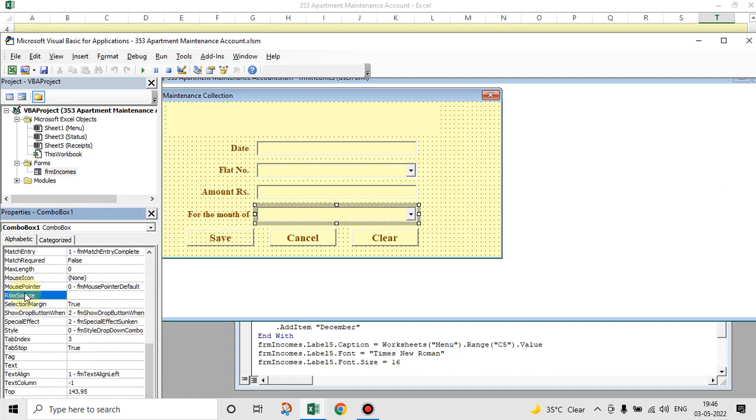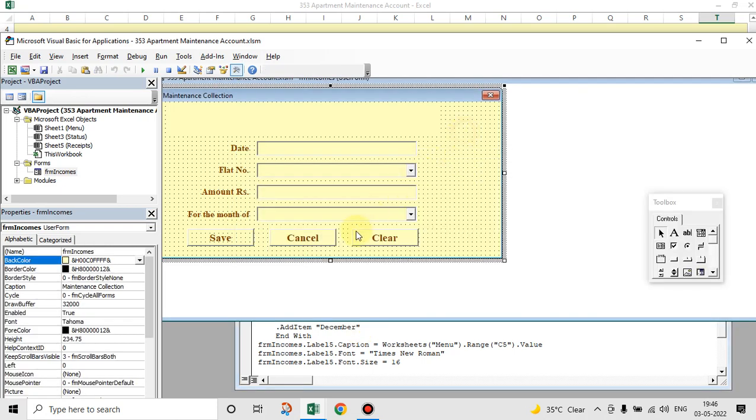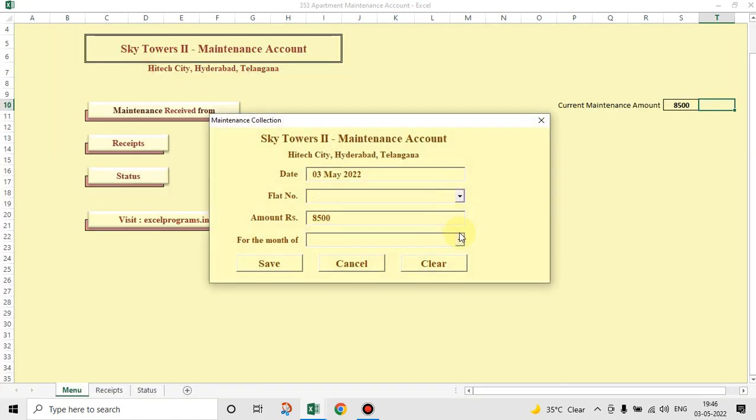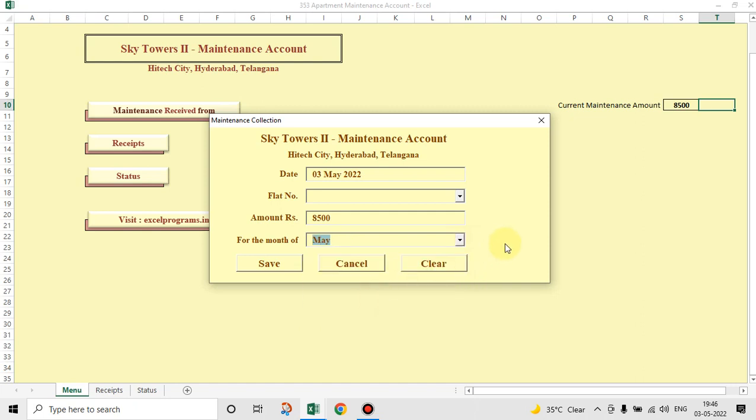See, there is nothing in the row source. Why? Because in the program itself, I have mentioned here with combo box 1, with Me.ComboBox1. Under this AddItem, January, February till December, I have given all the months, and whatever months you give there are reflected here. They can be seen here. Whatever is given there gets reflected here.